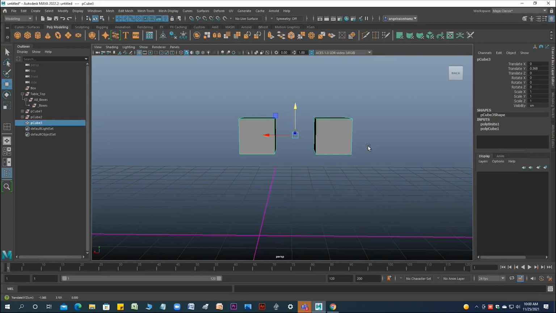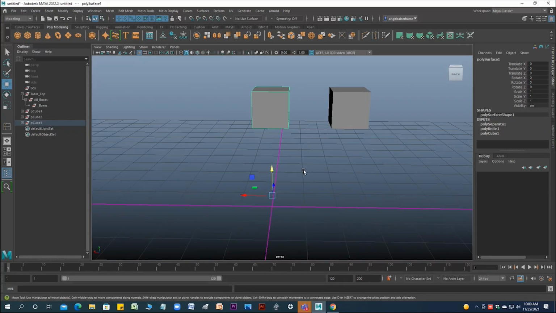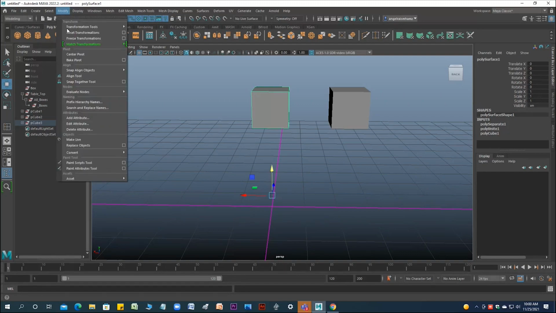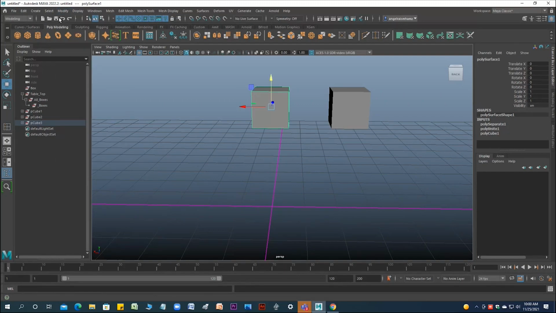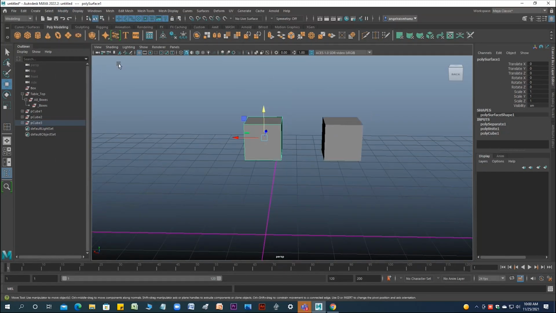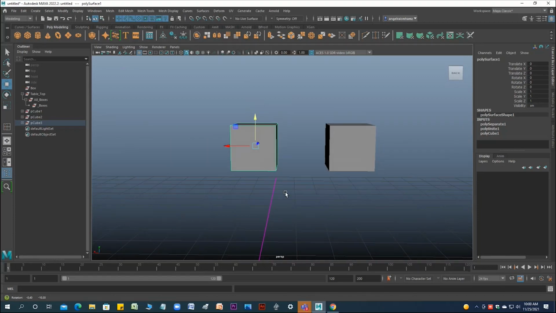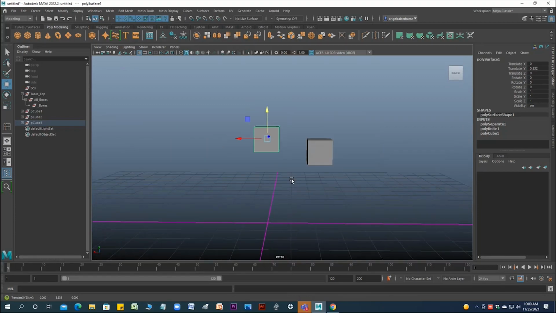Yes, sir. Okay, so this is the way of combining, and you can separate also. So now they are independent. Whenever you lose this kind of thing, you have to go to Modify, Center Pivot, and Freeze Transformation. I have told you. So wherever this object is, that becomes the origin point.